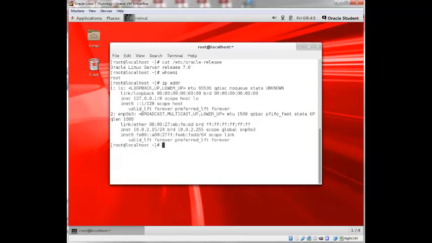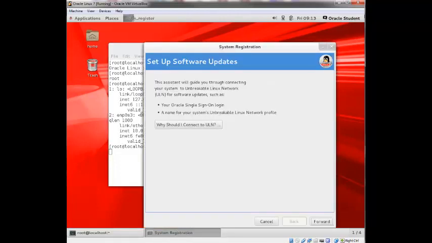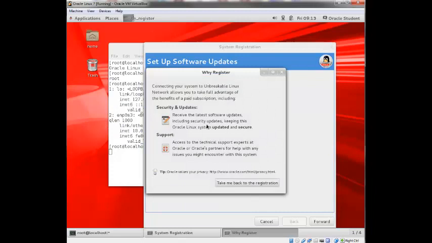I'm going to first register my machine with ULN, and the command to do so is uln_register. The following window appears: system registration, setup, software updates. This assistant will guide you through connecting your system to ULN for software updates. You can click on this "Why should I connect to ULN?" This is just an information box. It gives you some of the reasons why you might want to connect to ULN.